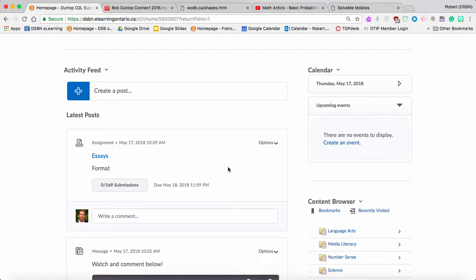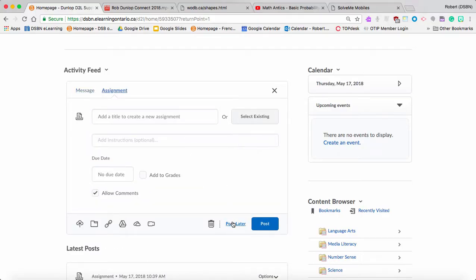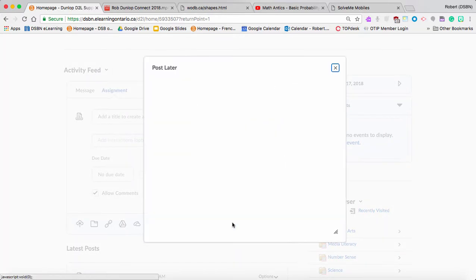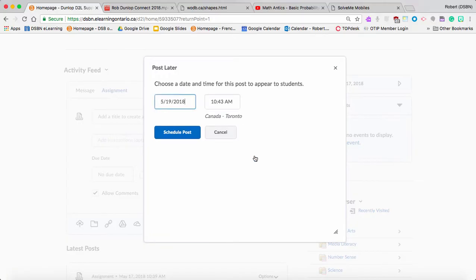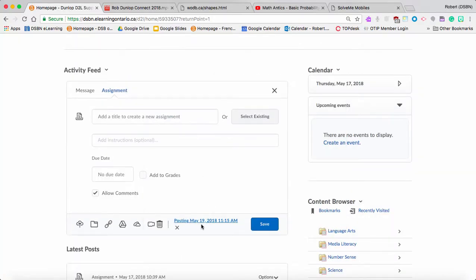The final thing I'd like to show you is this. If you are creating a post, you can actually post later. So you can schedule your post to appear whenever you'd like. So if you click post later, you can then select the date and the time, and you can set it to wherever you want. If you want a more specific time, you can even go in here and say exactly what time you'd like it set for, and then you would just hit scheduled post, and you can see here it tells you when it's going to be posted.